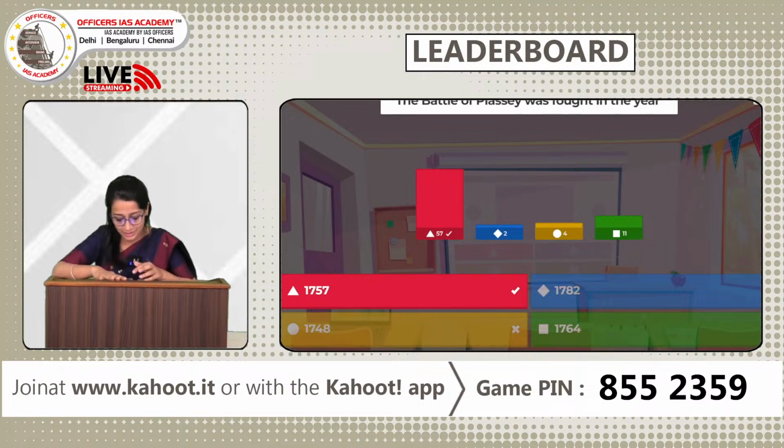So we will first look at the answer. The answer is 1757. Very interesting to see that most of you have got it right. Congratulations. This war is very important because it marked the beginning of what we see as the 100 years of British rule in India. From Bengal, they slowly started conquering the rest of India and also other countries on the eastern part of India. We will now move to the 13th question.